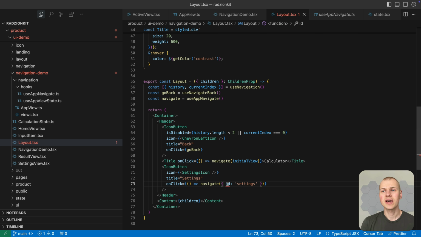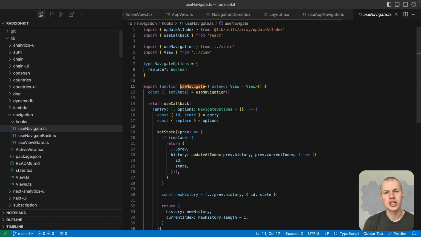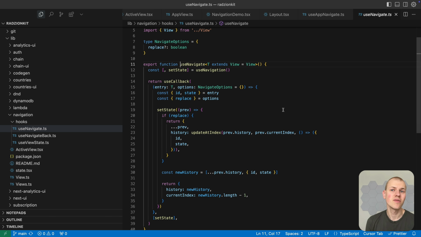The generic useNavigate hook powers our navigation system and provides the foundation for type-safe navigation. It manages history by tracking view entries and their associated state, handling both regular navigation and view replacement through a simple options parameter. When called with a view entry, it either adds a new history item or updates the current one, maintaining the appropriate index position for backward navigation.